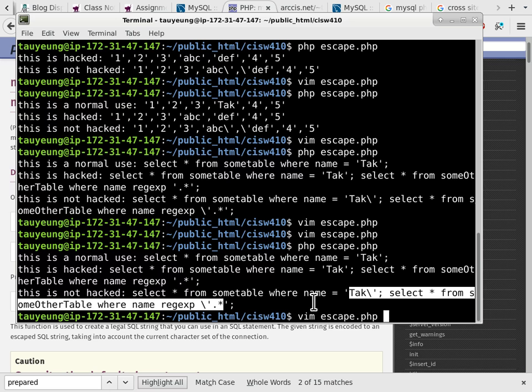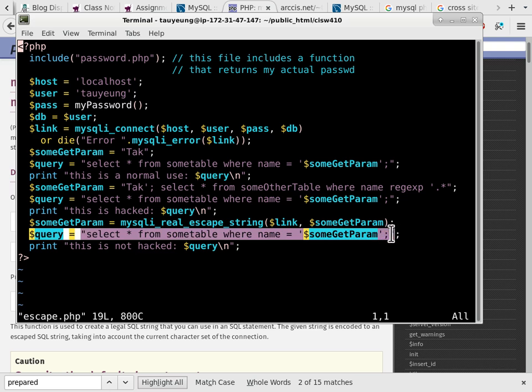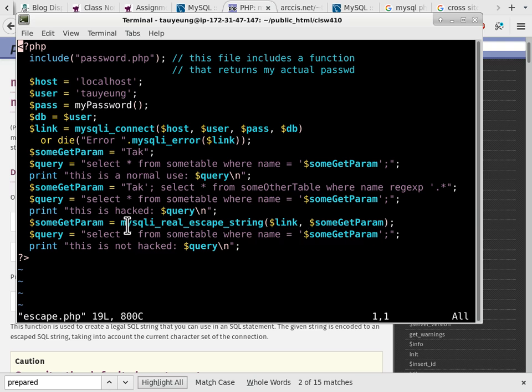All right, so in summary, the most important part of the discussion is that before you expand a parameter, such as this some get param here, and utilize it inside a query that you will pass to MySQL, you really should consider using mysqli_real_escape_string, because this way hackers cannot use SQL injection the way I just described it anymore.